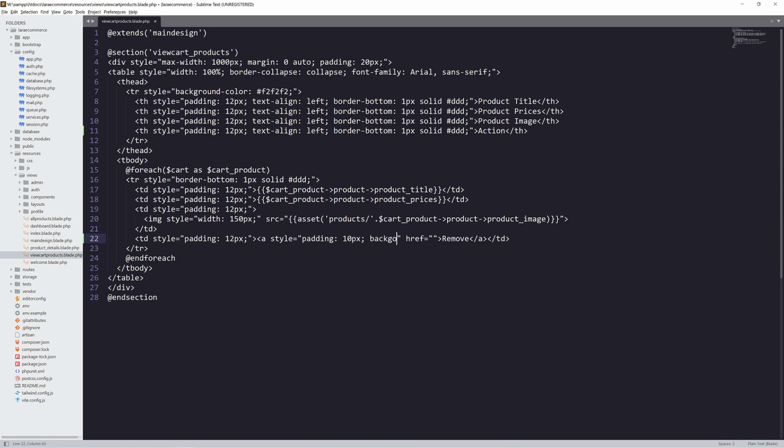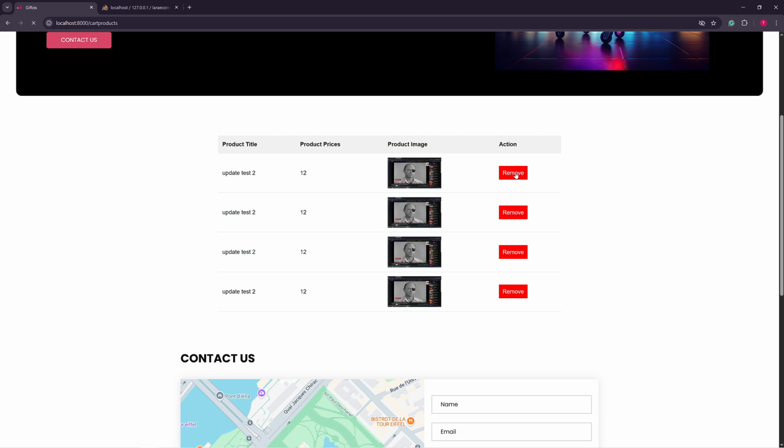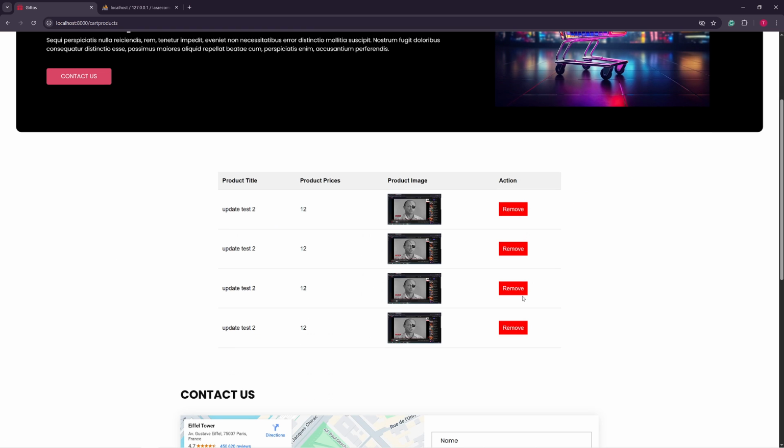Background color, I'll say red, and color should be black. Let's say white. Refresh. Here you can see we have a button here, a red button, Remove. So now through this we can remove it.